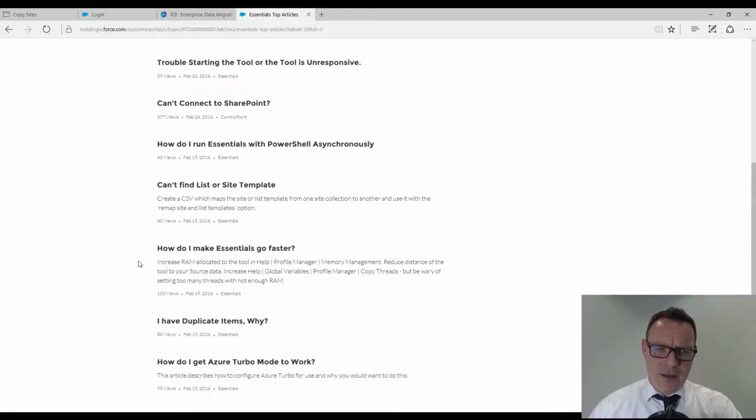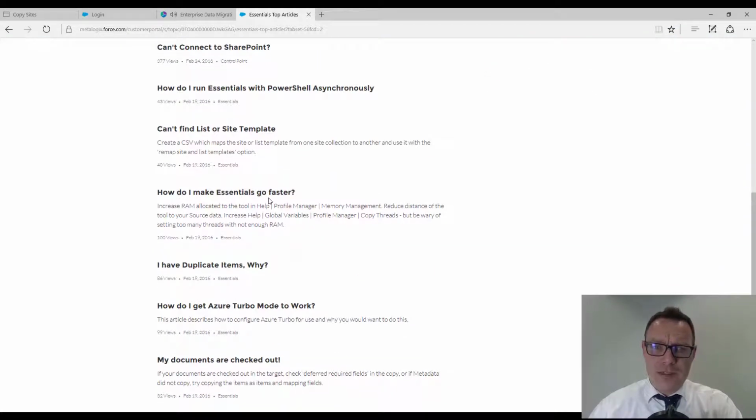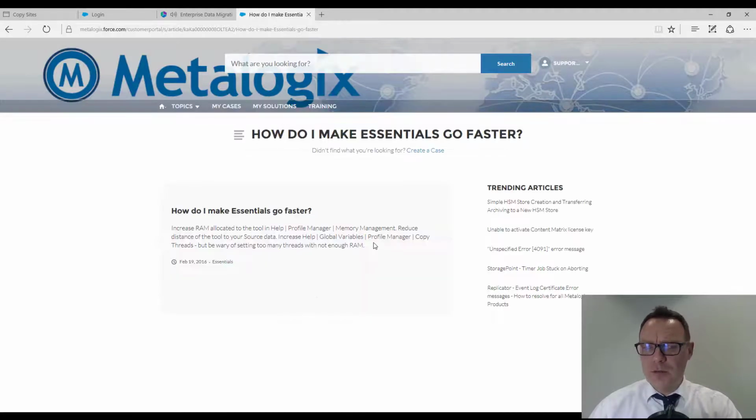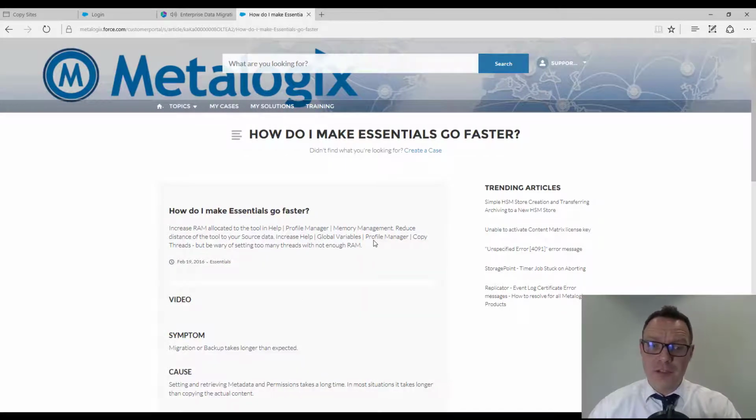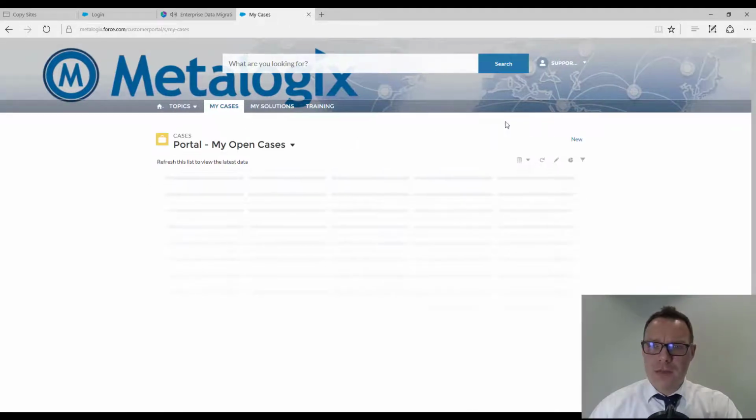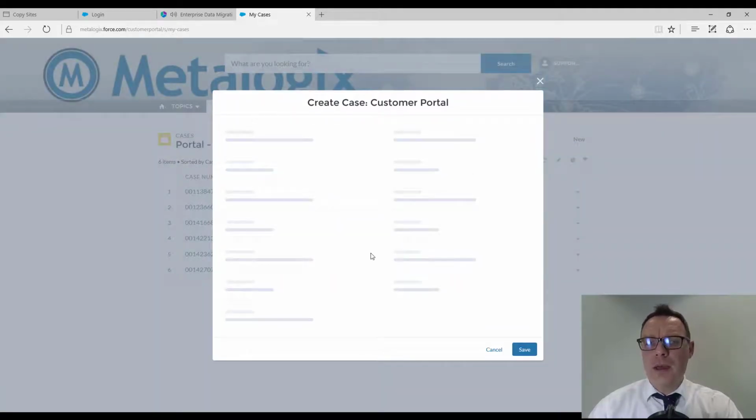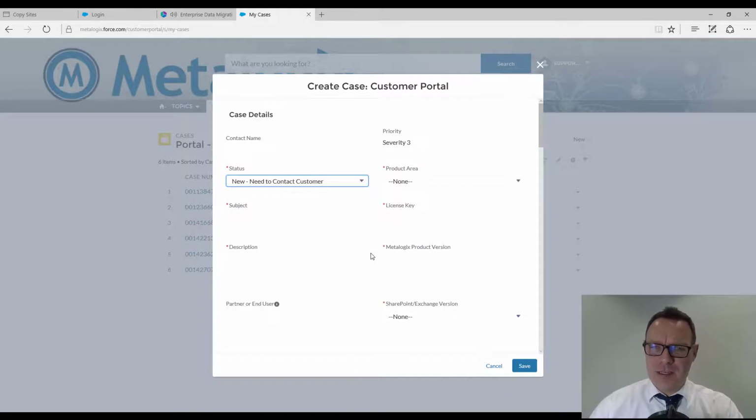For example, down here, how do I make Essentials go faster? If I click into that, it describes some steps you can take to improve the performance of a migration, for example. Within here, you can also raise a help desk ticket. For that, you would click on My Cases. And on the top right here, you click New, and then fill in the form. That will raise a help desk ticket, and a member of the support team will contact you shortly to help you get that resolved.